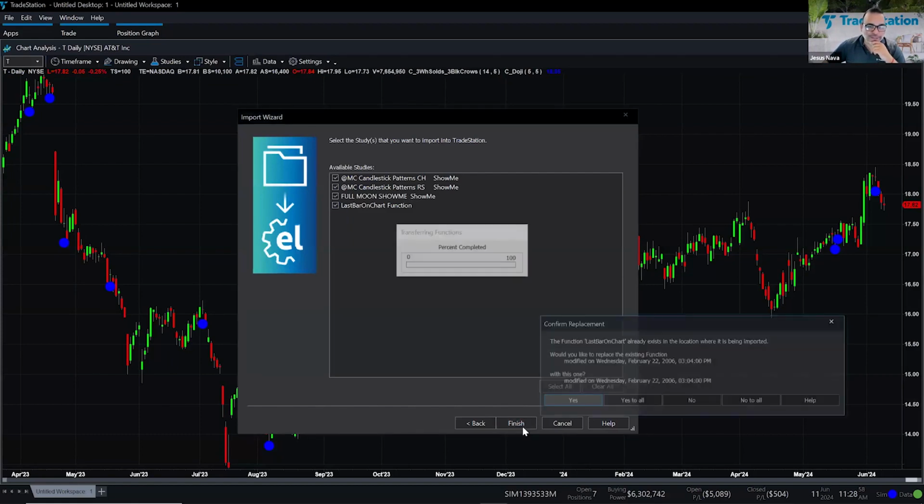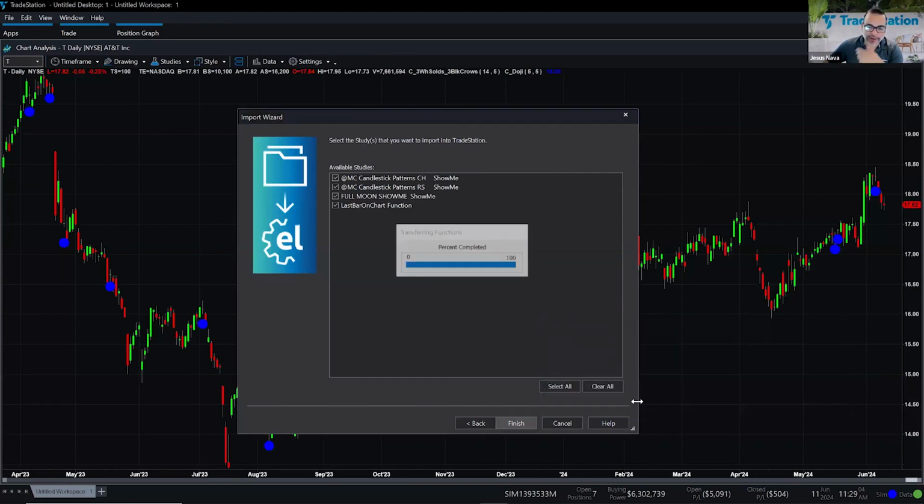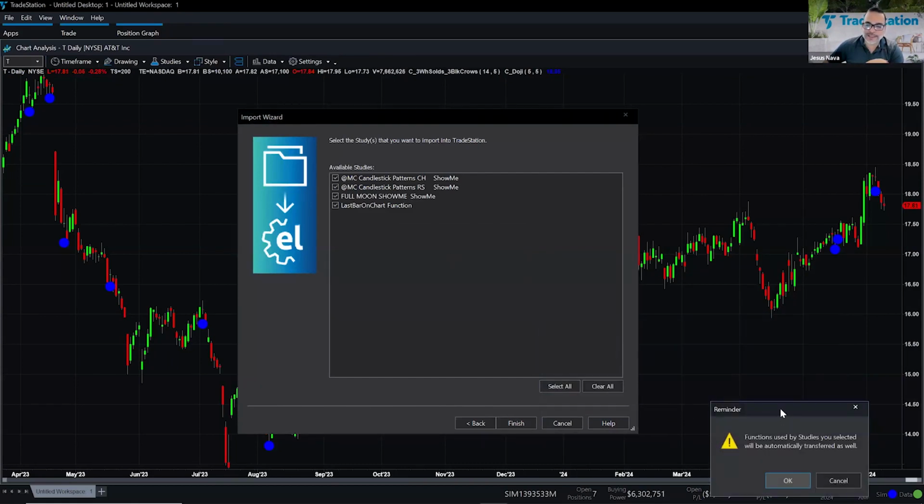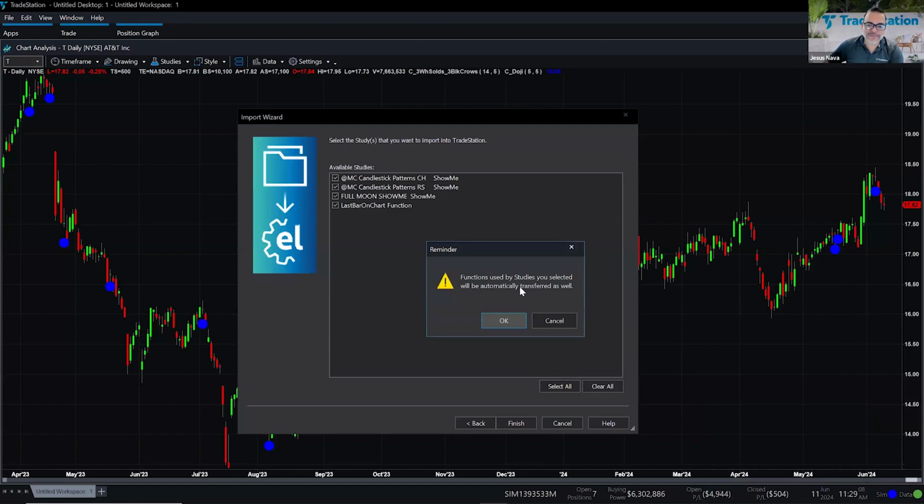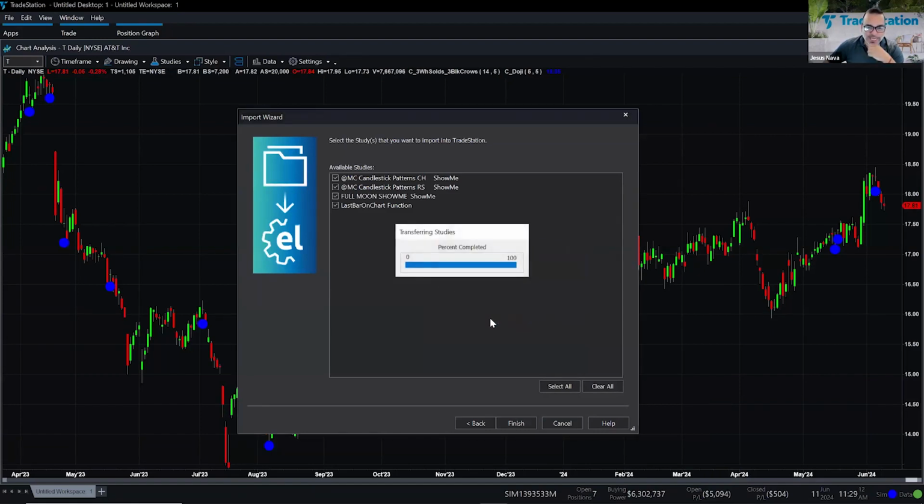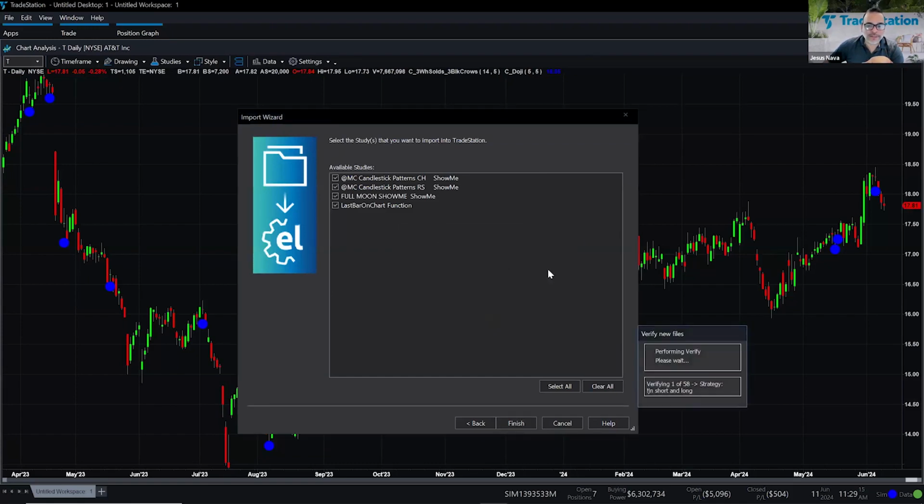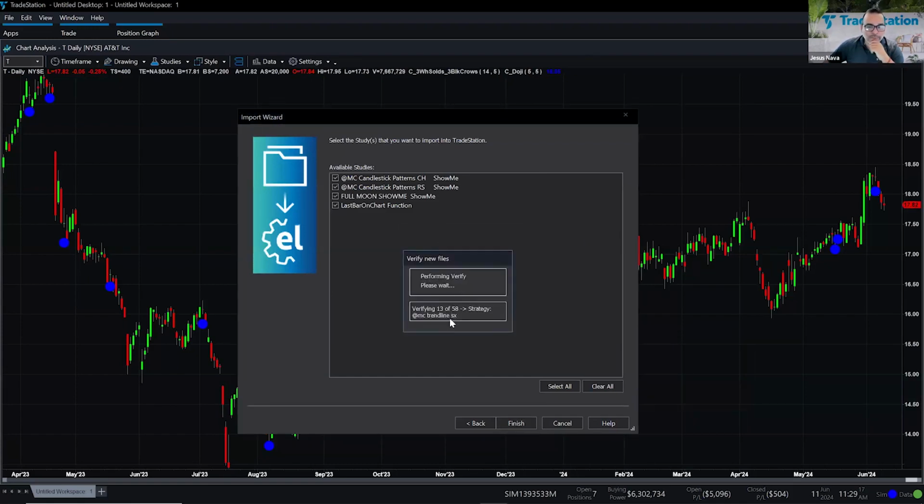And I'm just going to click on finish. And I'm going to say it already exists on my TradeStation, and that's why I have to say yes to all here. But it's going to go through the list. It's going to give you kind of a reminder. Functions and studies will be automatically transferred as well. Just click OK to that. And you're going to see the progress bar of all the studies being imported into your TradeStation.